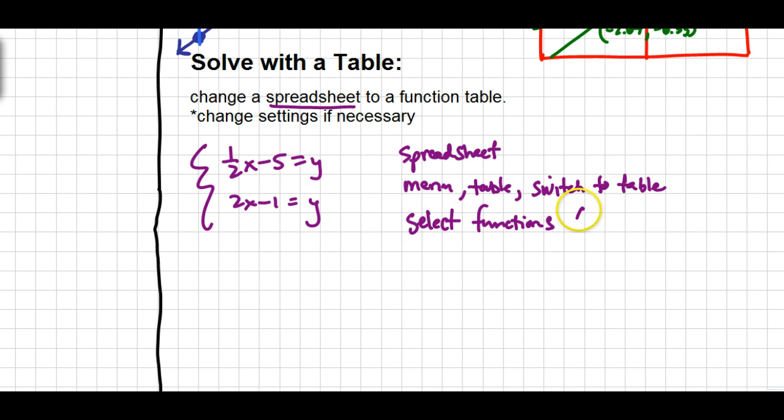Keep in mind that you'll want to have graphed them already. So we've already graphed those equations. Once those equations have been graphed, even if we don't see the graph itself, those functions are now pre-programmed into the calculator, and it'll know that those are there, and those functions will be waiting for us when we get to the spreadsheet. So we're going to select our functions, and then know that you may need to go in and edit the settings, and to do that you do Menu, Table again, and you're going to edit table settings.